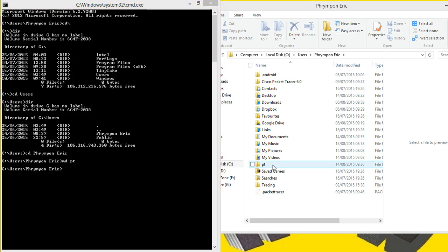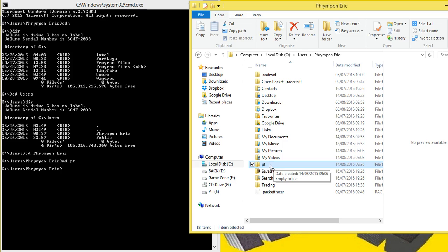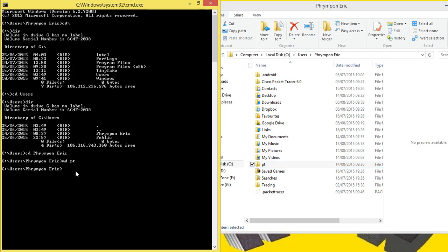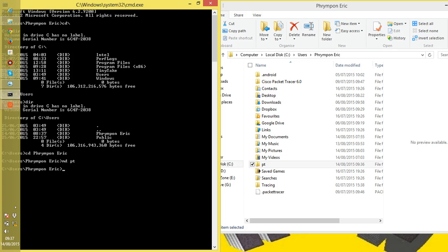So you can see this is the pt. The command line has created the folder for us. So you can see you can use the command line to create folders. So it's cool, isn't it? Alright, so that's the use of the md command.